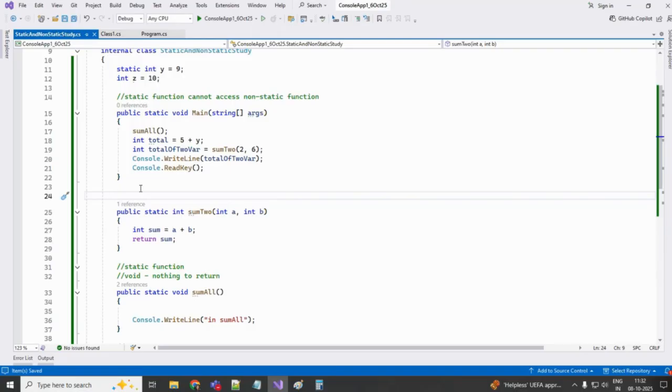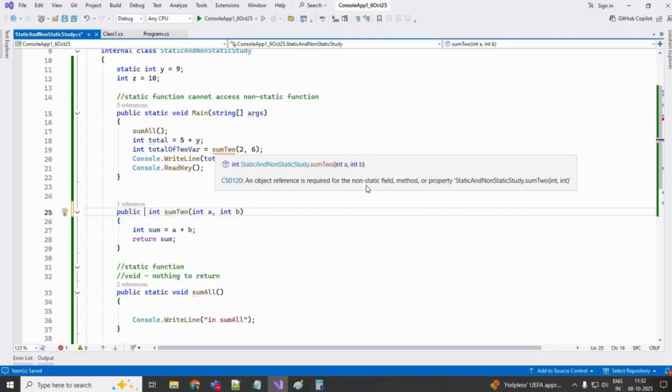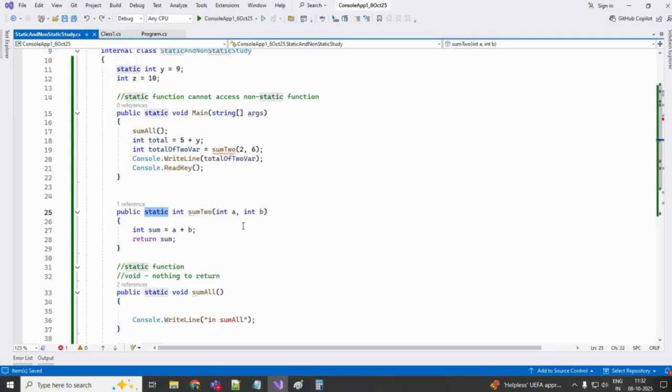Now a static function can return you something. I made this function static because I know that a static function can access only static. But if I remove this, then it will give me an error that you cannot access it from the non-static field. And also, instead of int, if you put void, then what will happen? Then also we'll get an error.